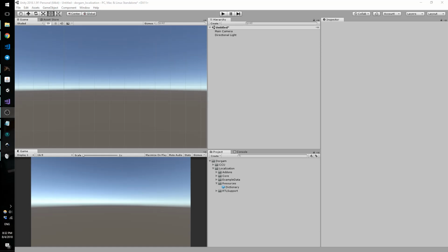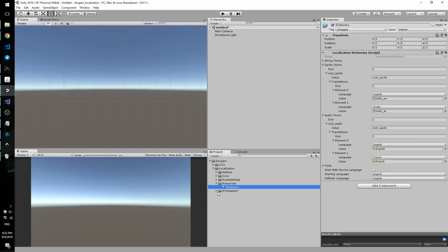I am the creator of Dorgam Localization, a localization plugin for the Unity game engine that supports multiple languages, including RTL languages such as Arabic and Hebrew. So let's get started. First of all, I'd like to tell you that you will spend most of your time with the tool in this prefab, the dictionary prefab.